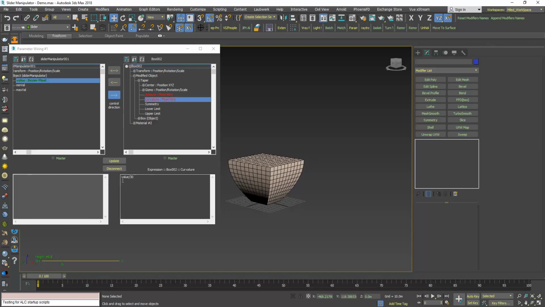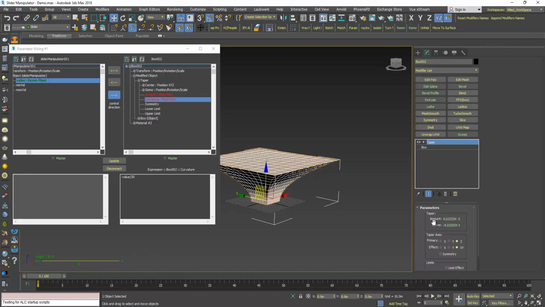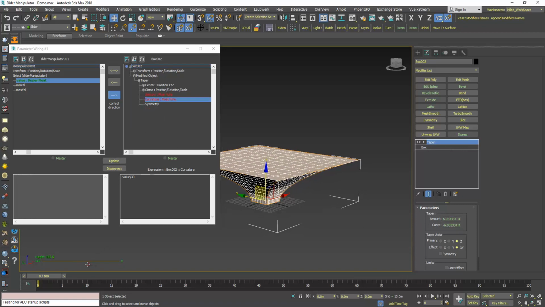I can make it negative. I put the minus sign here, click update. So now I'm controlling the tapering and the curvature. You can see here the amount is divided by 30, and the curvature also is divided by 30, but it's minus.